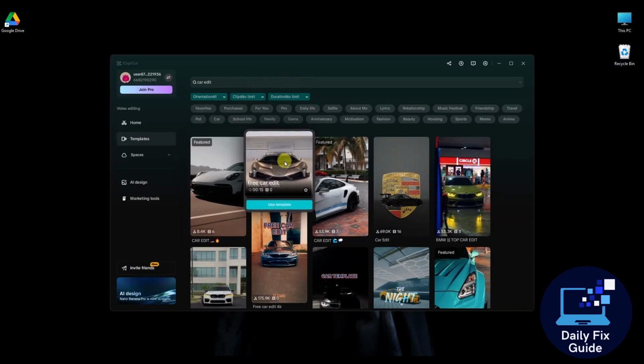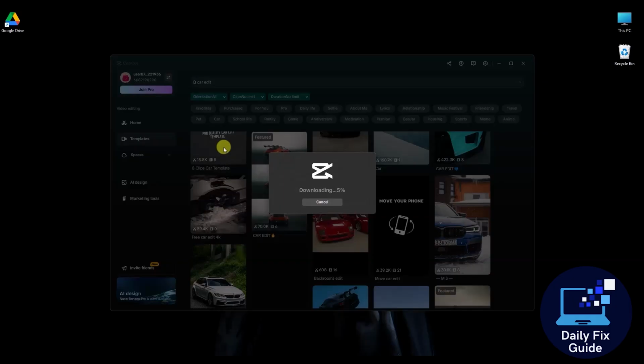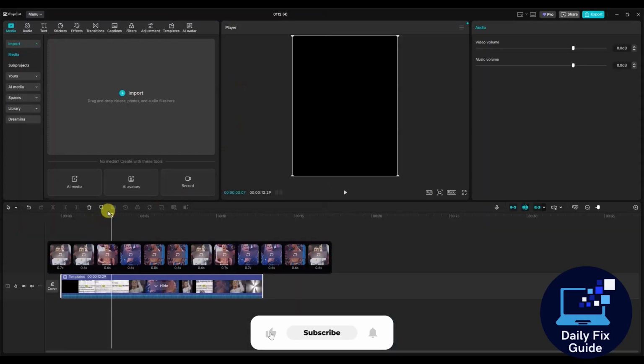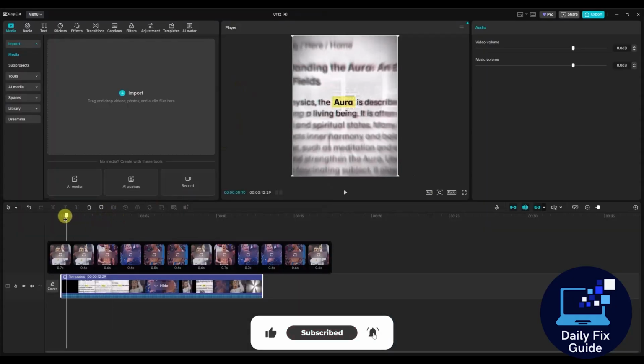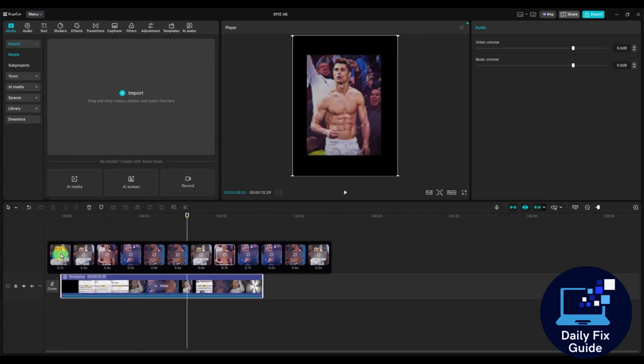Now, in order to use any template, all you have to do is hover over the template and click on Use Template. Wait a few seconds. Once you're inside the timeline, you will be able to see your template, and all you have to do is replace the images or the video files that you want to add. You can see it right over here.